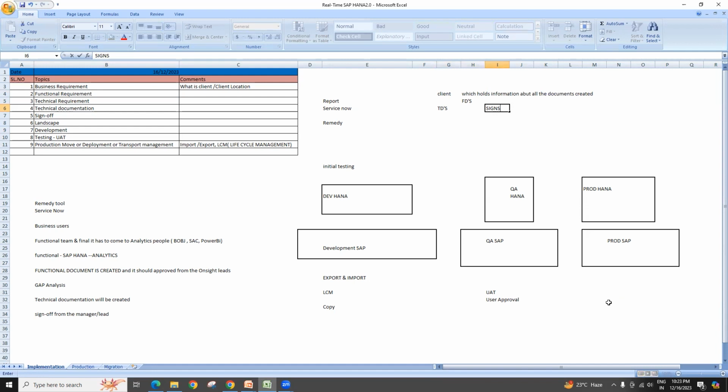So it is a mandate that every client will have a SharePoint where the important documents will be shared. Because going forward, whenever any enhancements come, they can refer to these documents, to what extent they have done the development and what changes they have to make. So this kind of information we can validate using this. So this is how the implementation happens as part of SAP native HANA development.